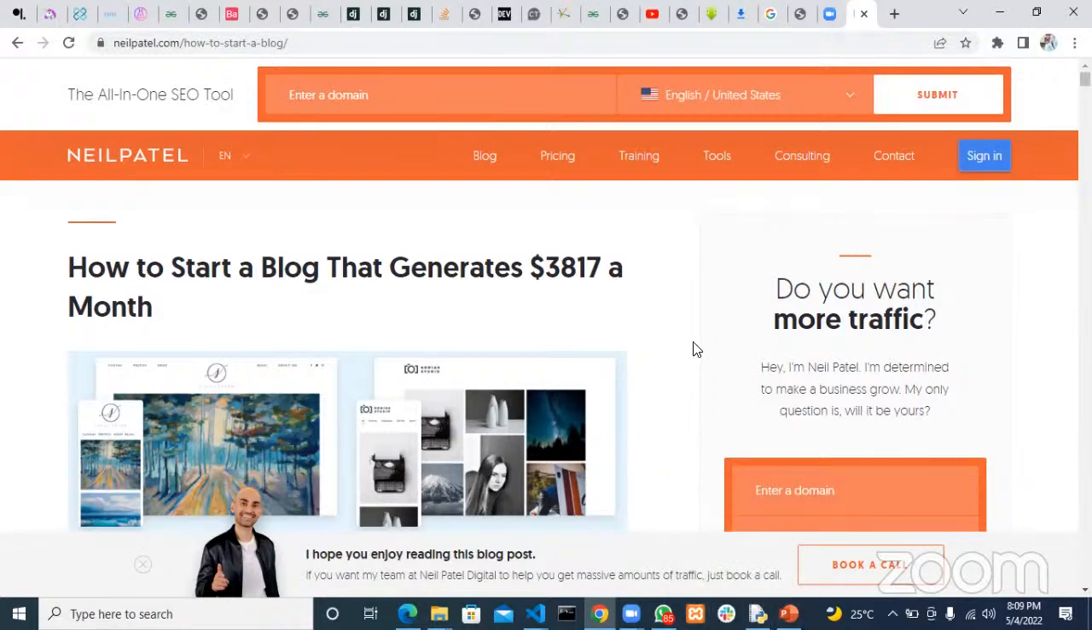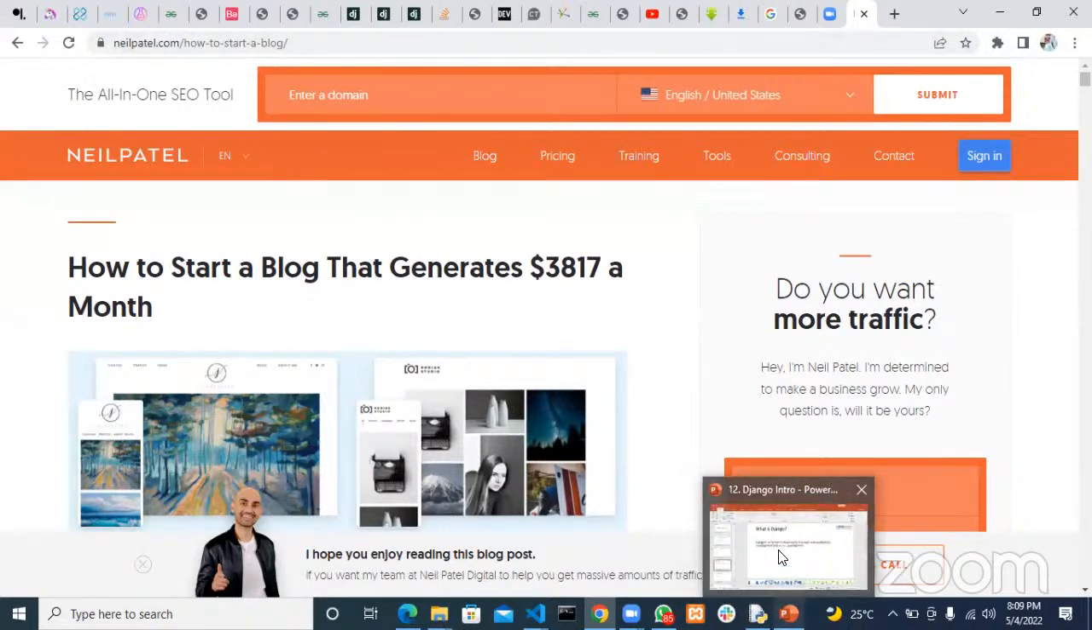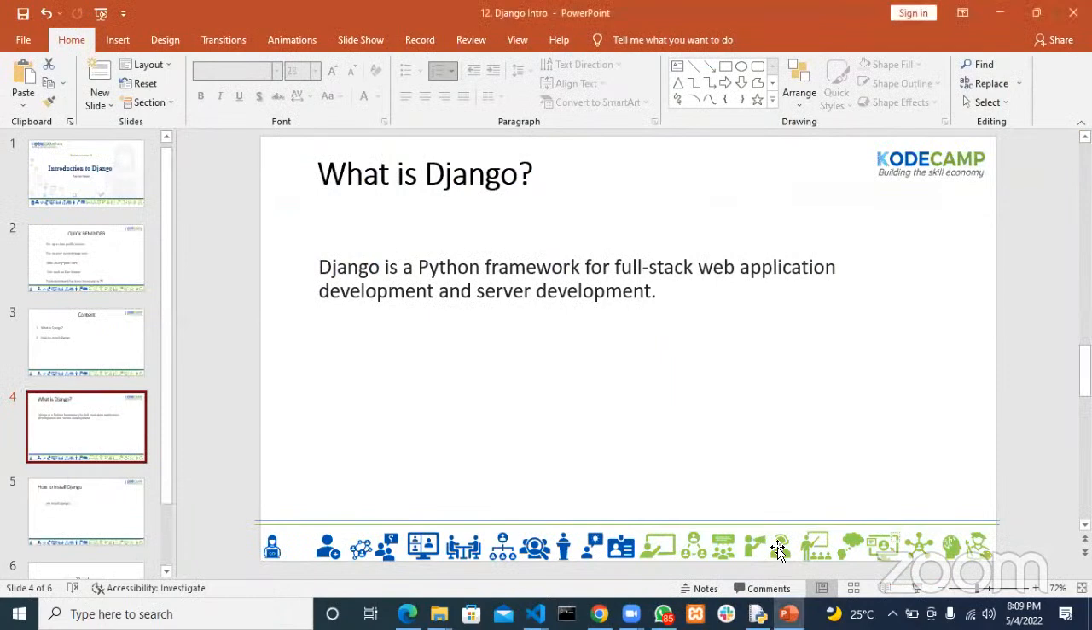So anytime we sign up and then we get authenticated, that's our server-side code. Those codes are written in a particular programming language. It could be Python, it could be PHP, it could be any language. So now, what's actually a framework?